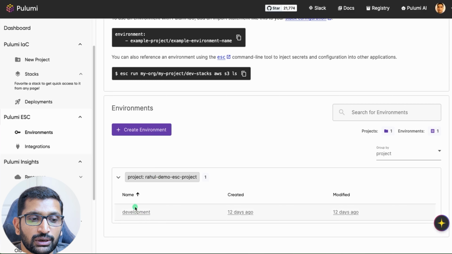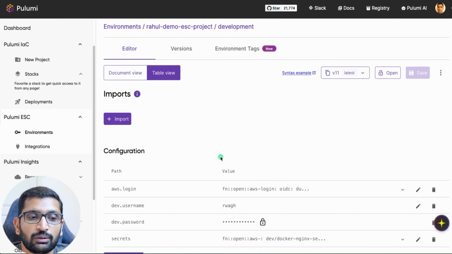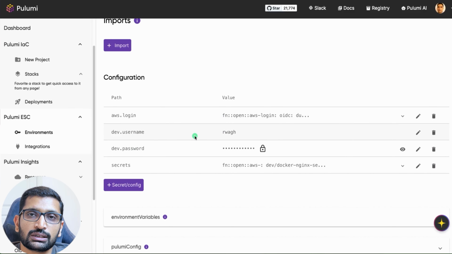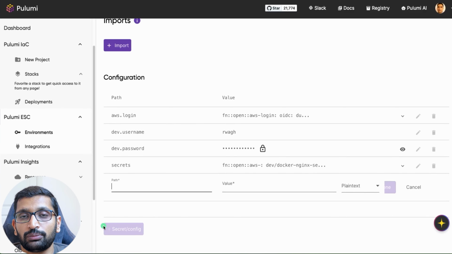Here is the development environment, and you can see there are a few secrets which I'm managing from my Pulumi. But you don't need to worry at this point about these secrets, which are pretty simple to manage. You can just click on plus over here, specify the path, which is like a key value pair, and then specify what value you want to store inside your Pulumi ESC. You can also specify whether it's going to be plain text, a secret, or a provider config. So this is a very simple way to manage your secrets.